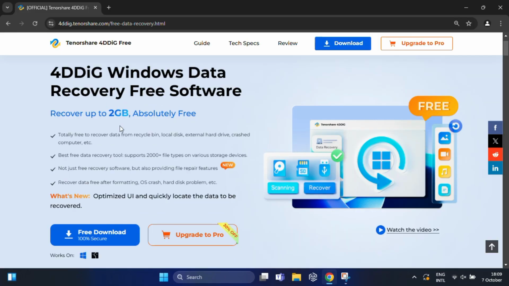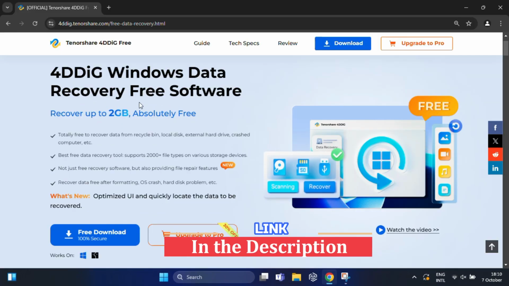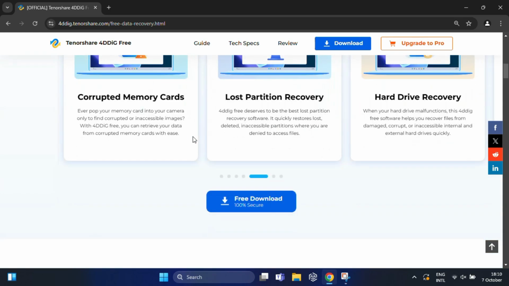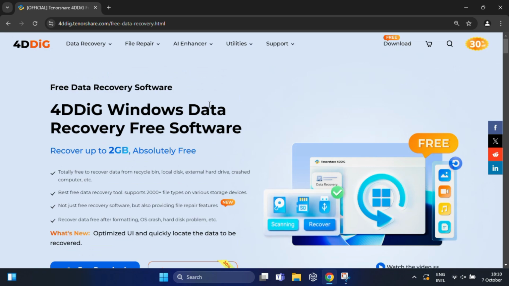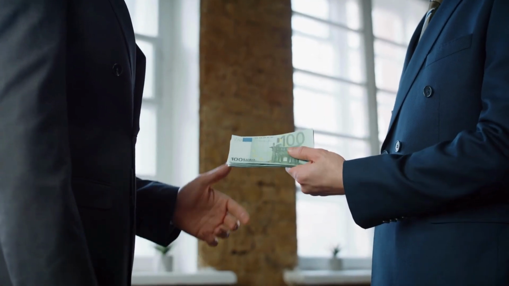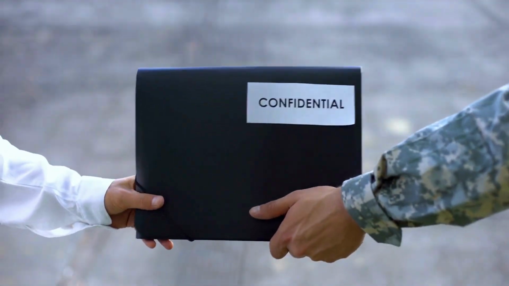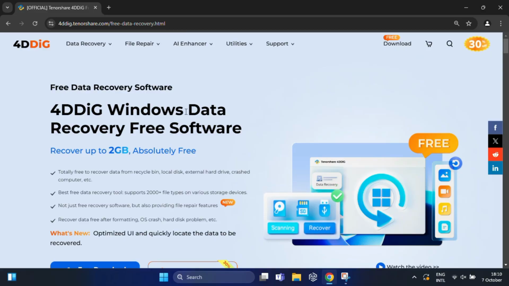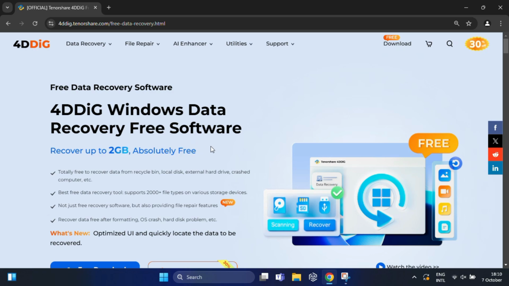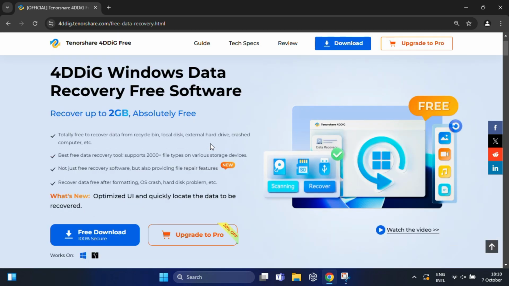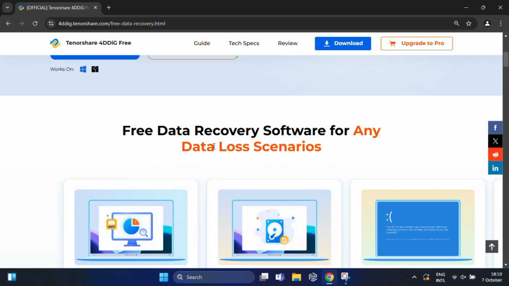So first head over to this website. I have provided the link down in the description for you, okay? I know what you are probably thinking. Why use this software instead of going to a professional recovery service? Well, professional recovery services can cost hundreds of dollars. Plus, you may have to hand over your private files to someone you don't even know. 4DDiG offers a much easier and cost-effective solution. You can recover your data by yourself. And they even provide a free version. Here it's clearly mentioned that you can recover up to 2 GB of data absolutely free. But there is a simple trick to it. But don't worry, I will show you everything as we go along, okay?